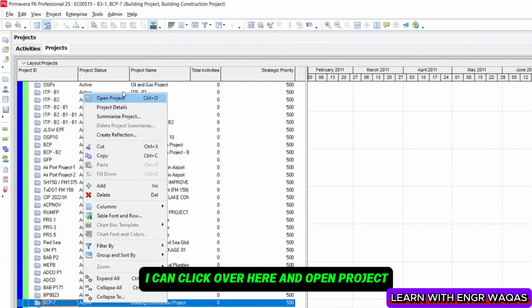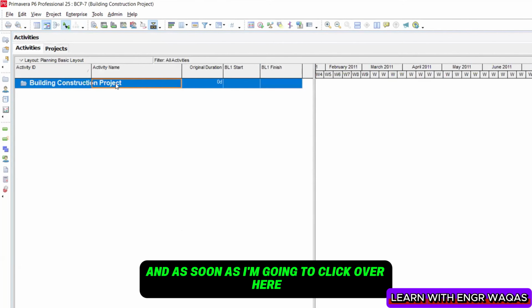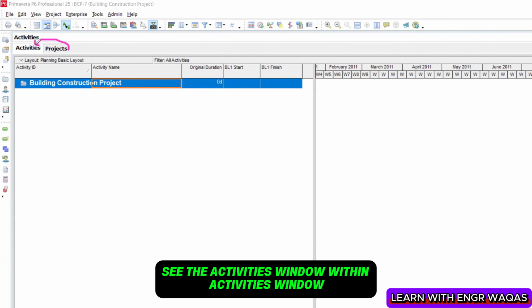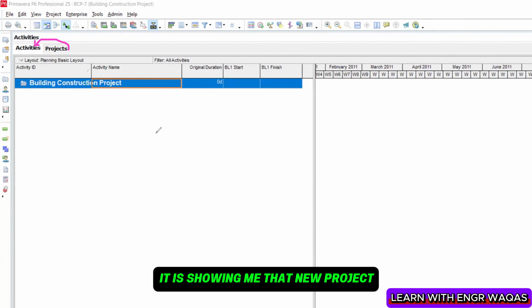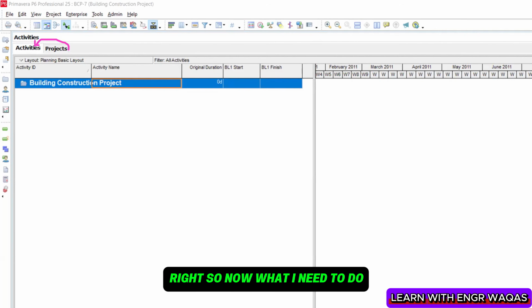I can click over here and open project. And as soon as I click over here, it will take me from this window to here. See the activities window. Within the activities window, it is showing me that the new project file has been created. Now I have to load it with my data, right?